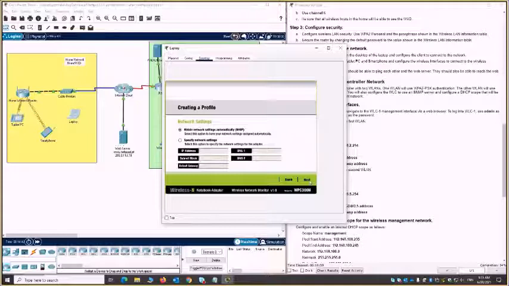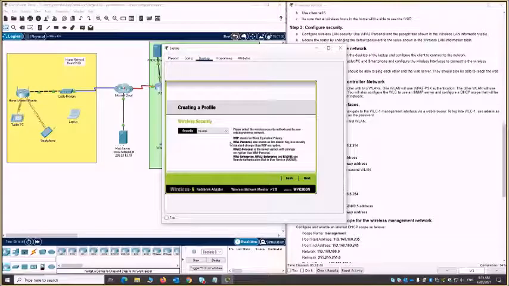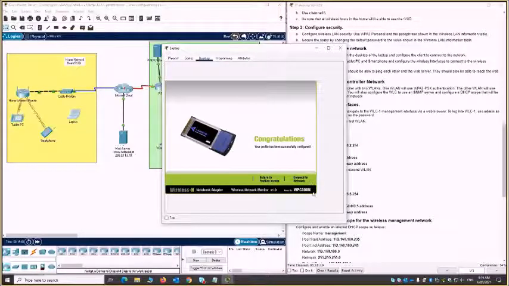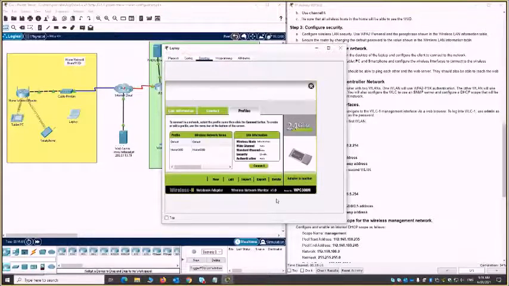DHCP for the host, that's cool. WPA2 personal, Cisco 123. Next, and that should be it. And so go back to the profile screen, select it, and click on connect, and hopefully we should get a connection.